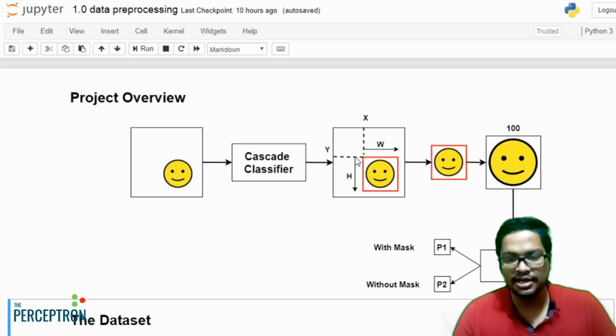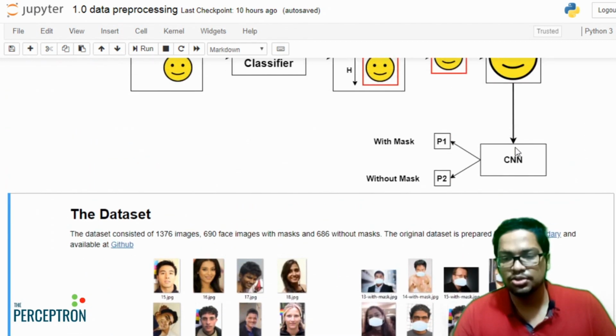So it will basically give me x, y, w, h parameters, the width and height, and also the x and y of this point. And then I'm going to get this ROI, the region of interest, and it will be resized into a 100 by 100 image, and thereafter I'm going to pass it to a pre-trained convolutional neural network, and that will give me an output, the probabilities for face with mask and probability for face without mask. So then the CNN will predict whether that face is with a mask or without mask.